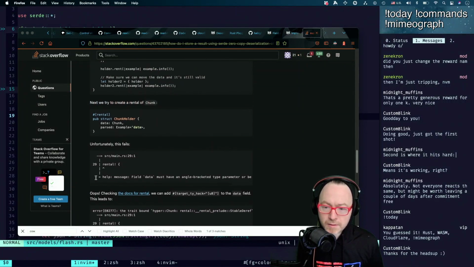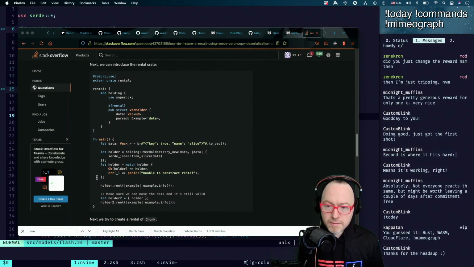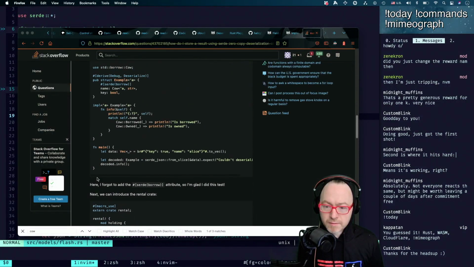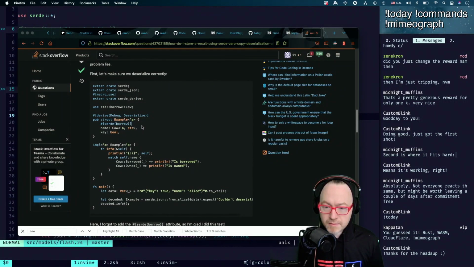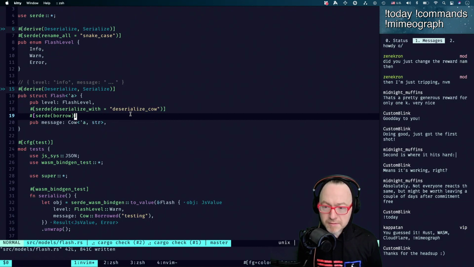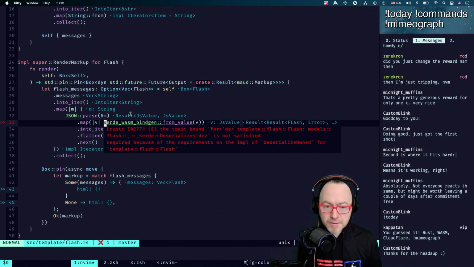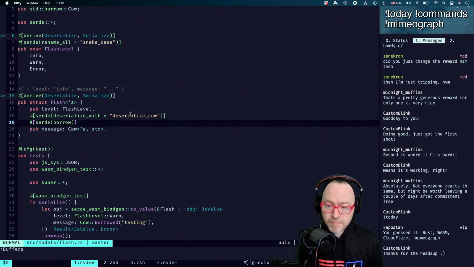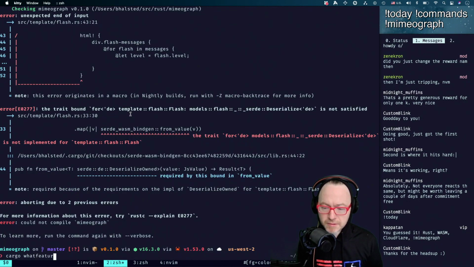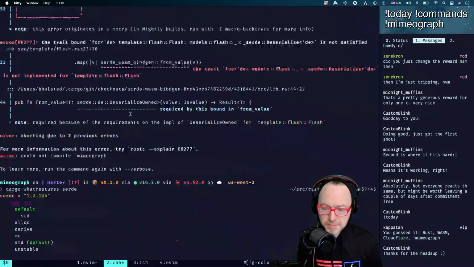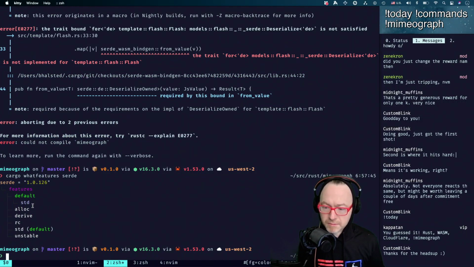Hmm. Yeah. If we do that, then it's definitely not, that will not work because it's not owned. I wonder if there's something that we missed in the Cargo features. Do we have to enable this? RC, derive. Probably not.